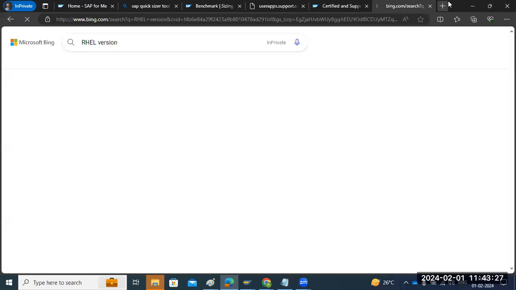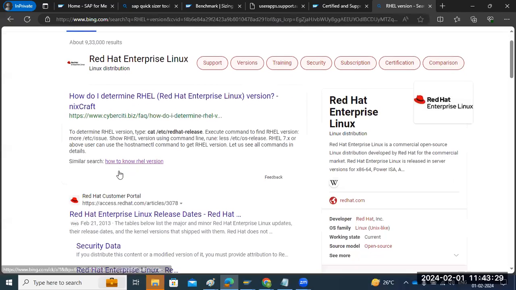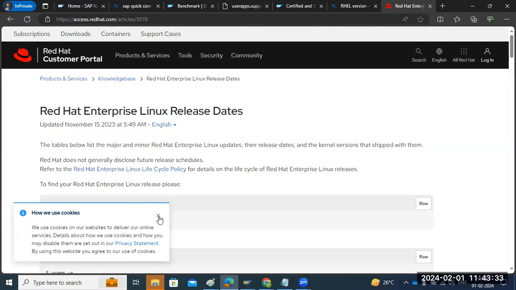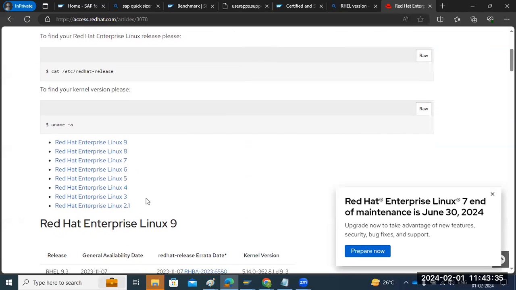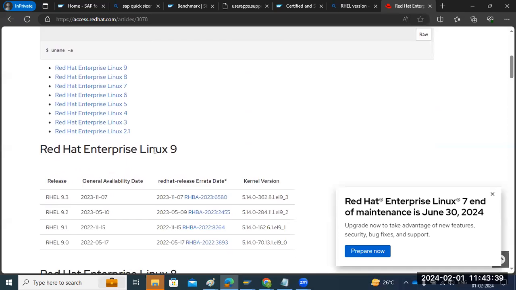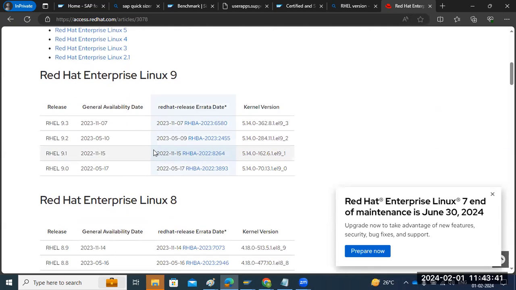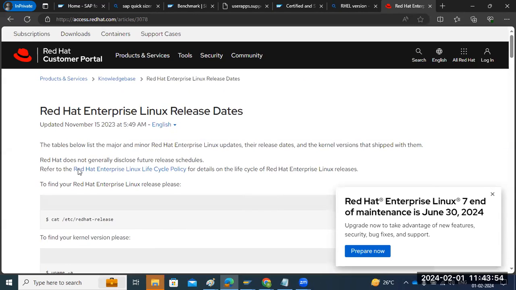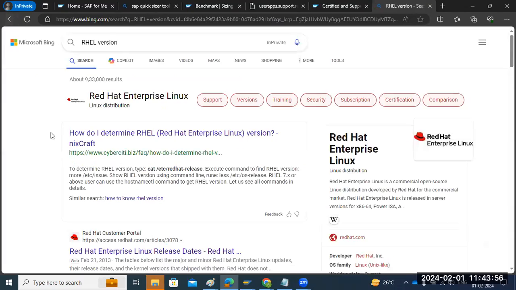So 8, 9, 10, 11 are all there here. Say this is Red Hat Linux 8, 9, 10, 11. Up to 11 we have here, but up to 9 are the certified versions. We have to install SAP only on certified OS releases, right? So those are the Red Hat Linux versions.